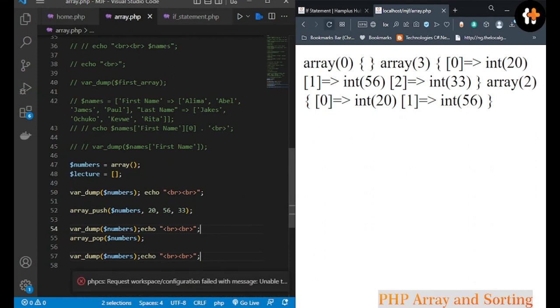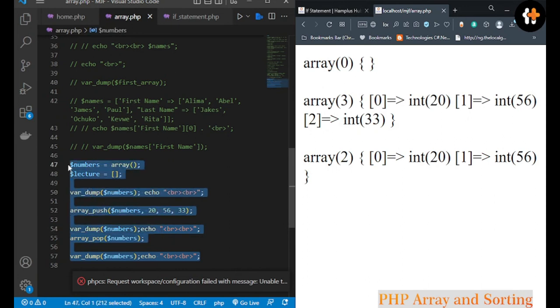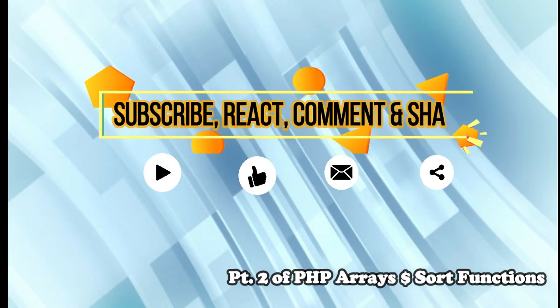So at the point we created the array, it's nothing. We push items into the array, and we have this. Then we did a pop. After doing a pop, it took away 33, which is the last item in the array. Good. So this is just a simple introduction on arrays. Briefly, I will show us how we can sort an array.